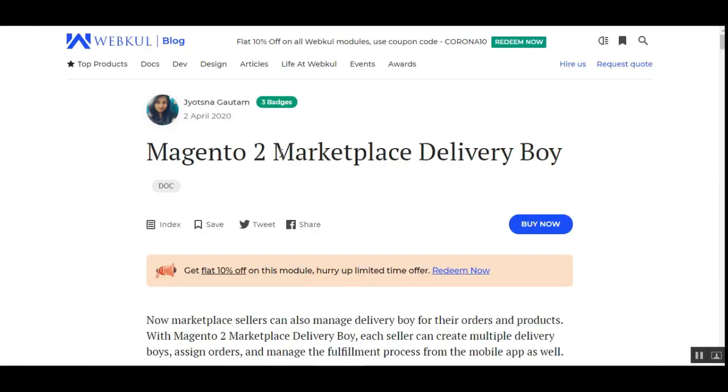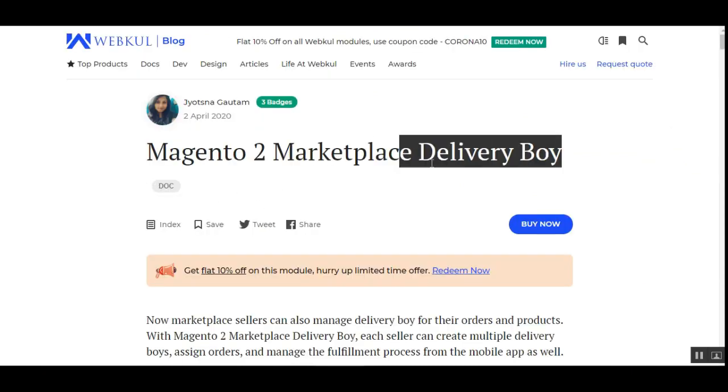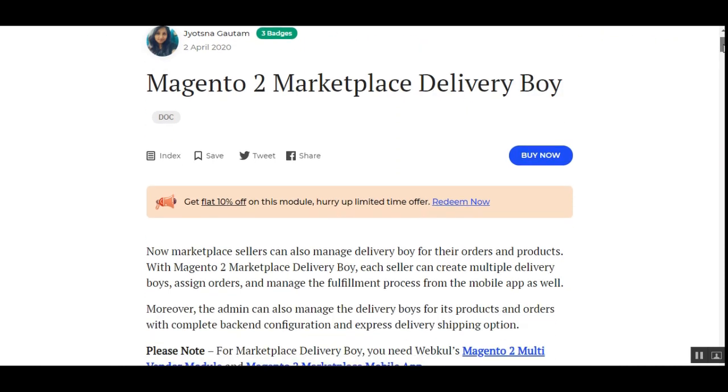That was much about the Magento 2 multi-vendor marketplace delivery boy app, and I hope it helped you understand the workflow as well.